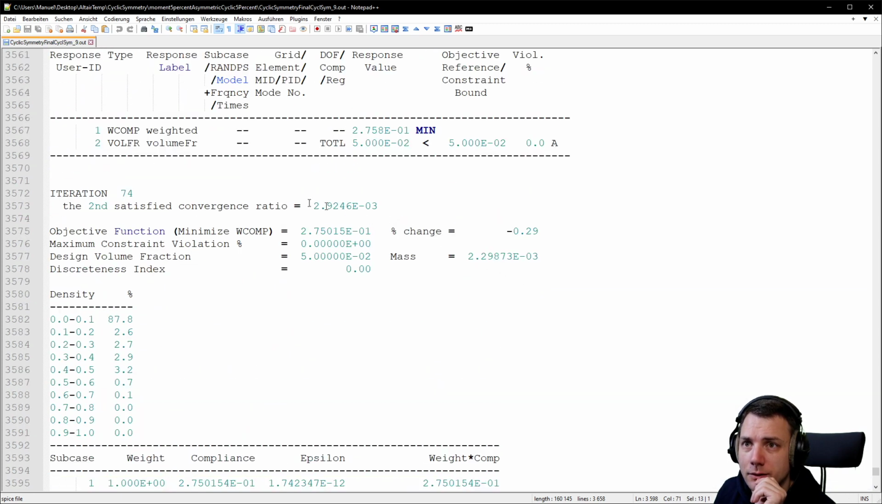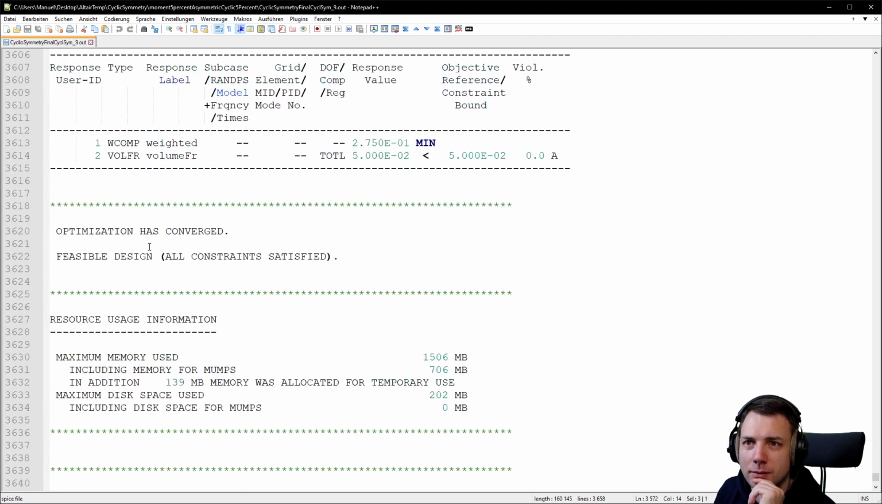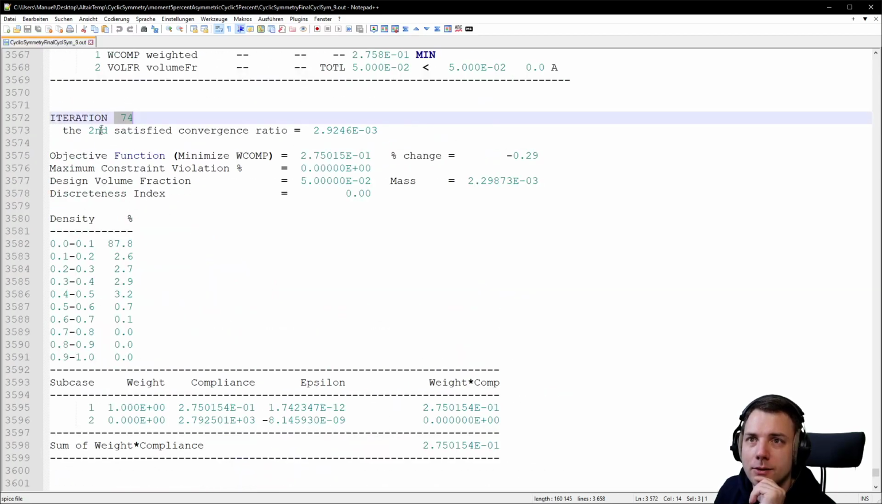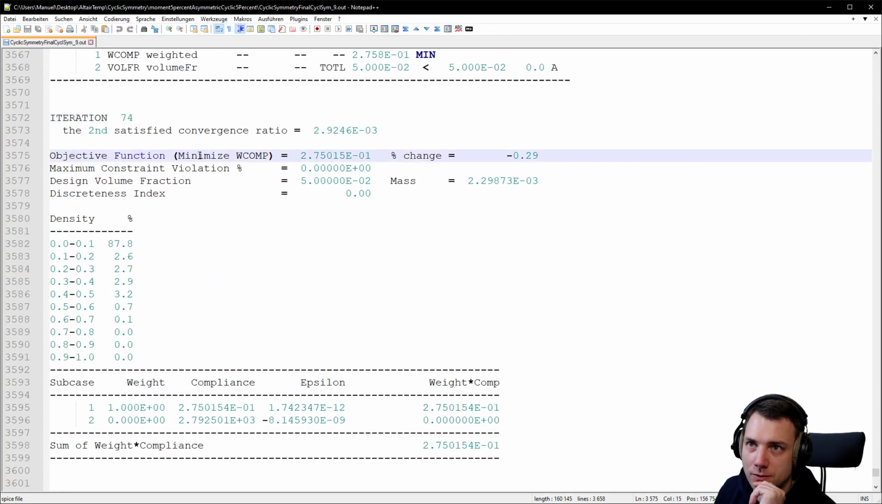Well, I think there is also, here you get it. You have iteration 74, which is the last one, right? Yes. And then you get the objective function, in this case, minimize weighted compliance equals that value. And then you also get a percentage change from the latest iteration to the iteration now. Now this is the value you're looking for.